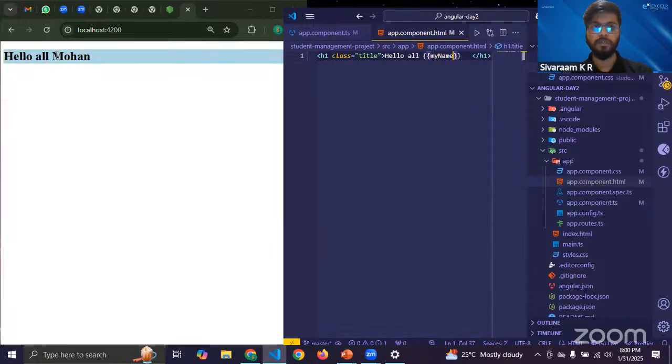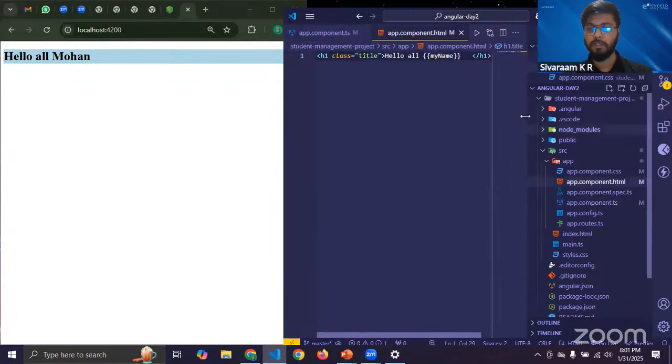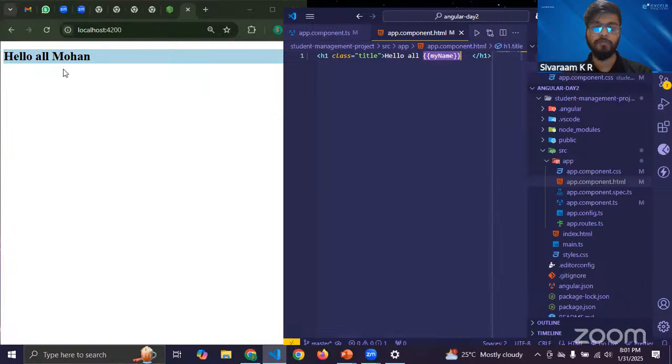You can see here, "Hello all, Mohan." But here you can see it is just my name. So what this syntax is doing is called interpolation. What interpolation does is, whatever variable you have inside your TypeScript, if you use that variable inside flower brackets, that value gets displayed inside your Angular application.